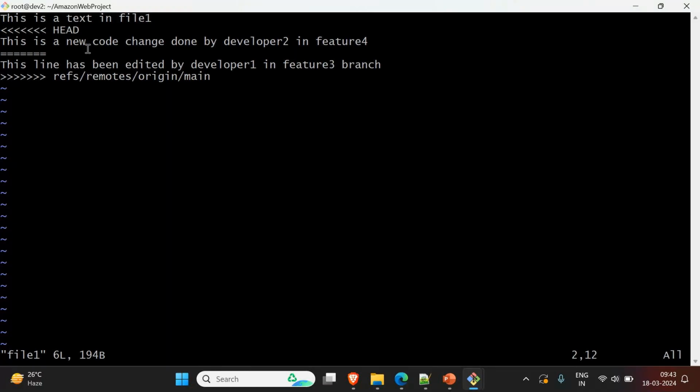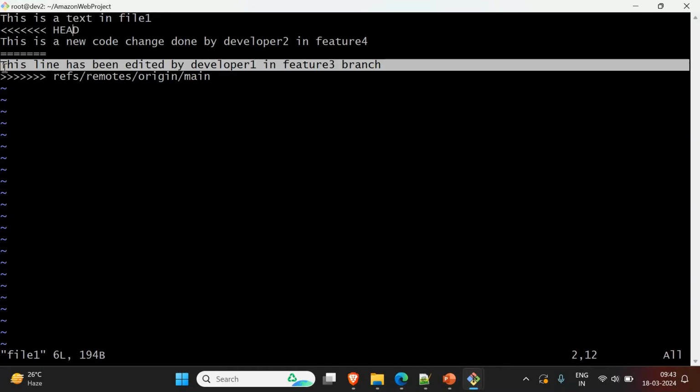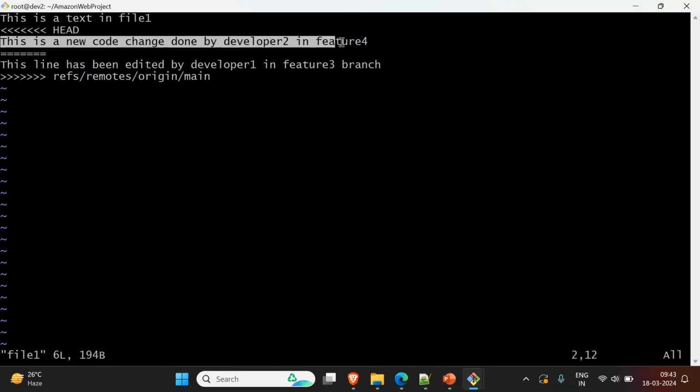This is a new code change done by developer 2 in feature 4. This line was added by developer 1 in feature 3. This is the one which was already available in the main branch pushed by developer 1, and this was the latest one done by developer 2. He has not done a proper pull; before doing any pull he has pushed it. Because of that we have this headache. So we call both of the developers and say, see, this is your code. Actually here I'm just showing text files, but in real time we will have lots of code, Java code or .NET code, C# code. So multiple lines of code will be there, and it's not easy to fix.